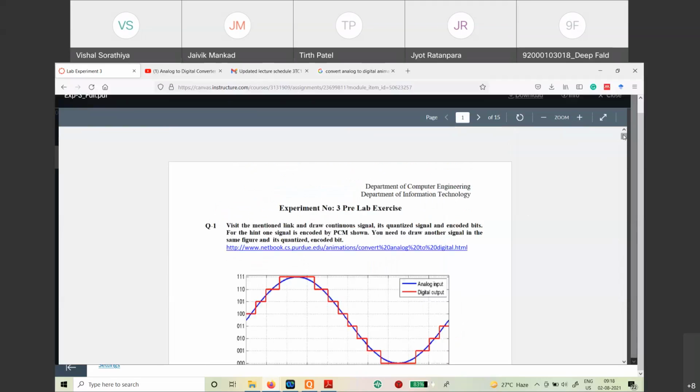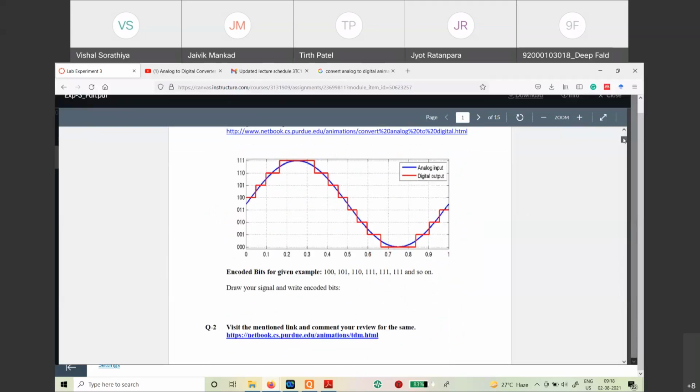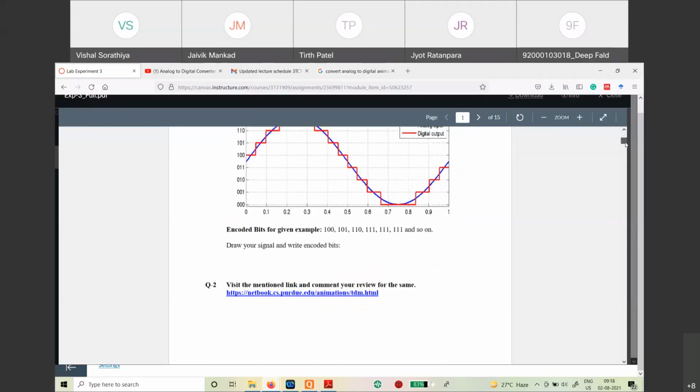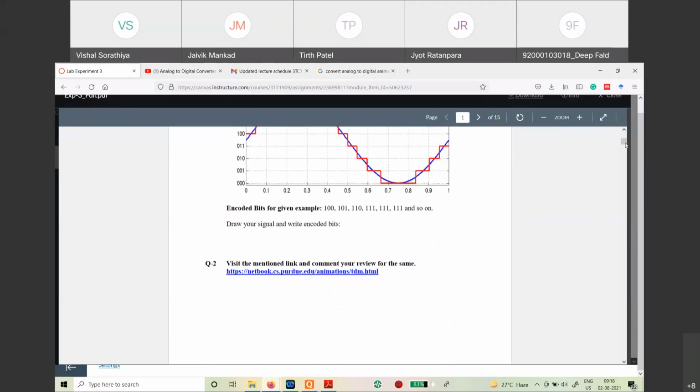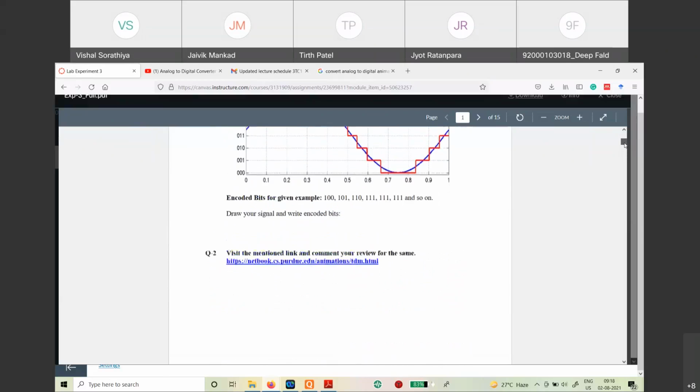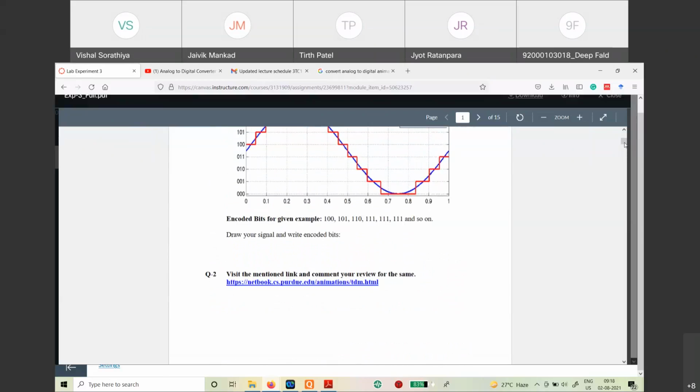Any query in this one? Again, I'm repeating. In task 1, you need to write down the bit stream. What are the bits which are encoded through this waveform, the red color waveform, you need to write in this one. About question 2, wait for 5 minutes. Once I finish this discussion, I will give the link for question number 2. And then the rest of the exercise is very familiar. And any doubt during any question or any circuit creation, you can ask me.